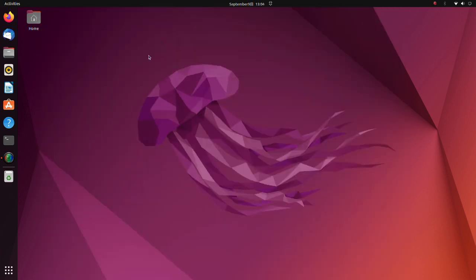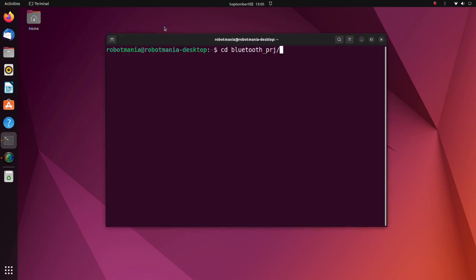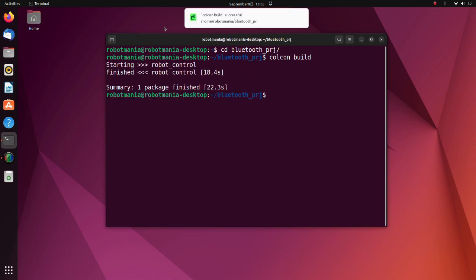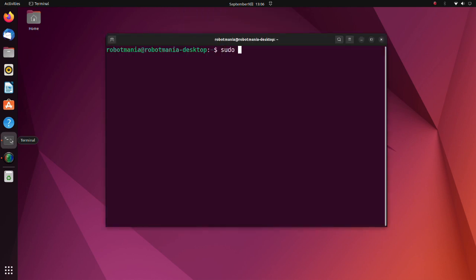Now we are ready to run the program. Open a new terminal. Move to the Bluetooth project directory. Execute the colcon build command. If you have not executed the hciconfig command yet, open a new terminal and execute it. Now, run the robot control Bluetooth Pi script.